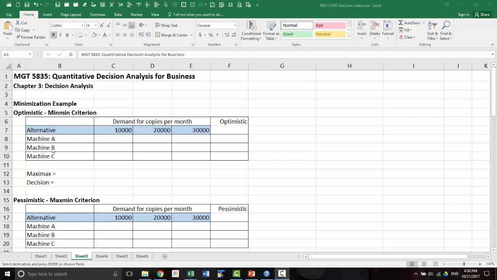Okay, you have three possible alternative decisions, A, B, and C. And the demand for number of copies is either 10,000, 20,000, or 30,000. Under these scenarios, our cost is going to vary. And those are the costs, right?